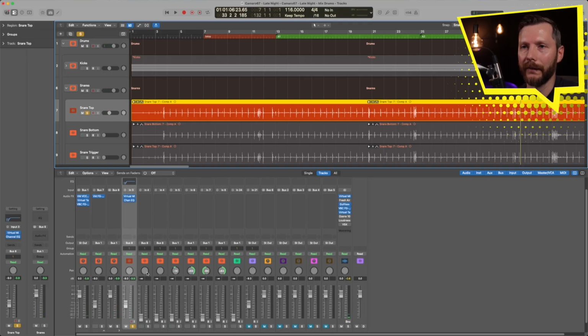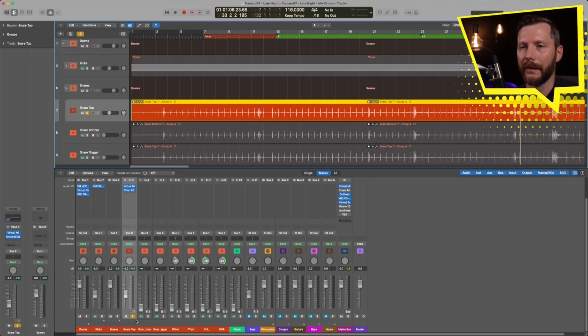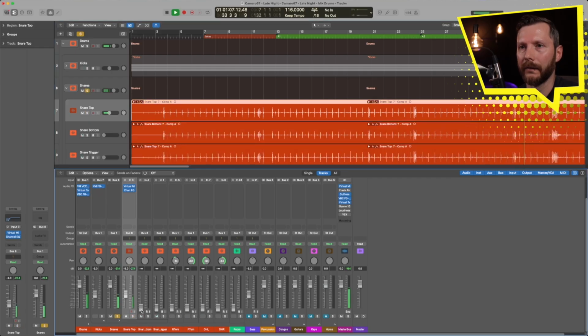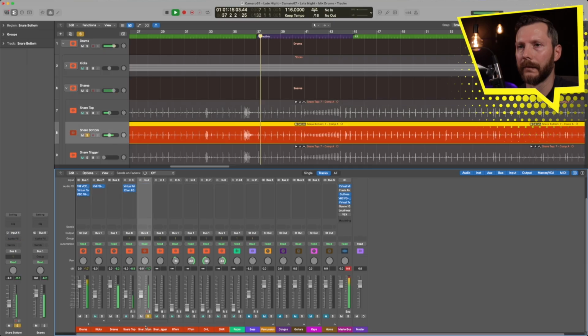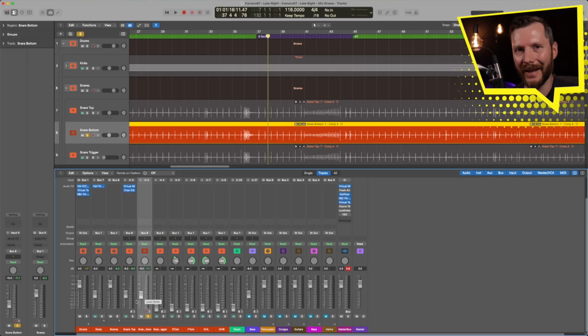Now let's move on to the snare bottom and we'll blend that in. Now the snare bottom we can be a little bit more crude with. This is just giving us mostly the top end of the snare, just a bit more smack to it. But the main sound will be from that top mic.